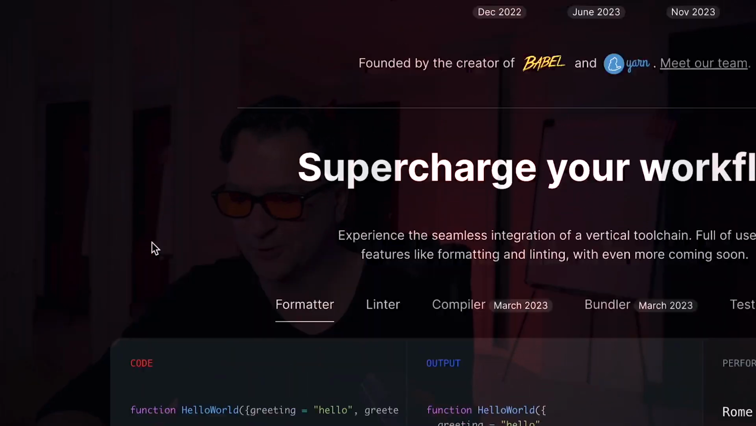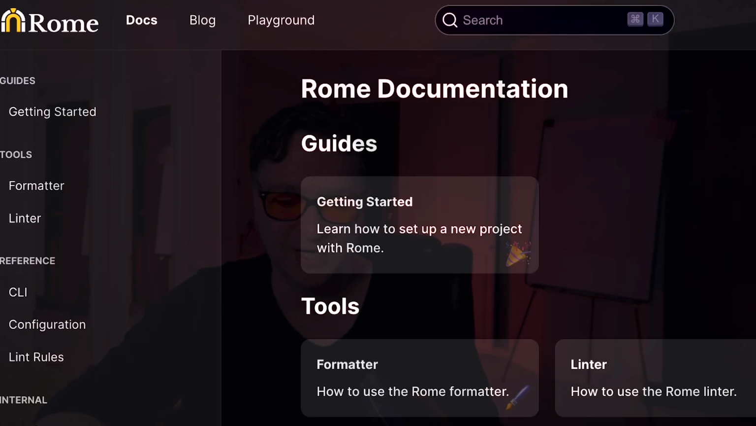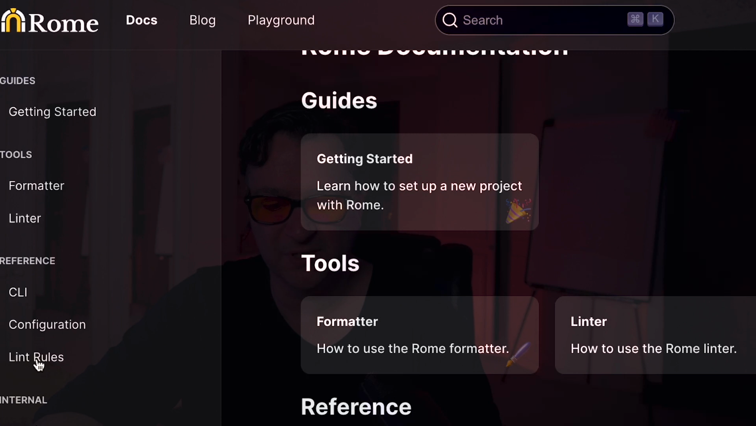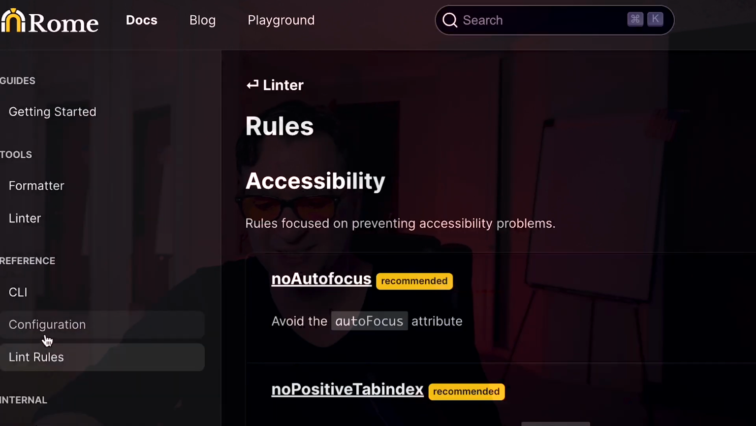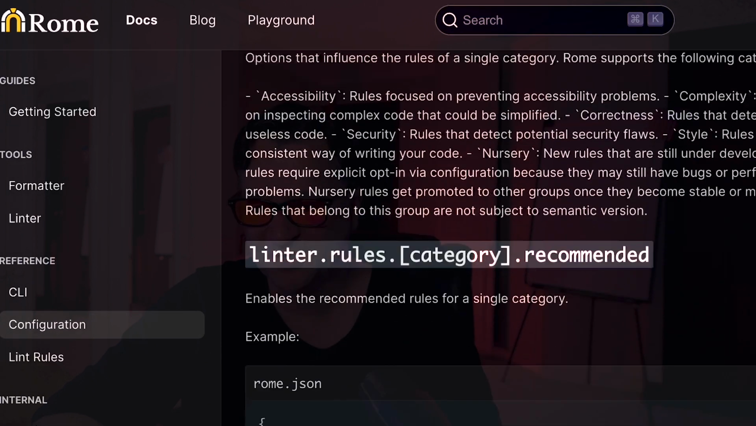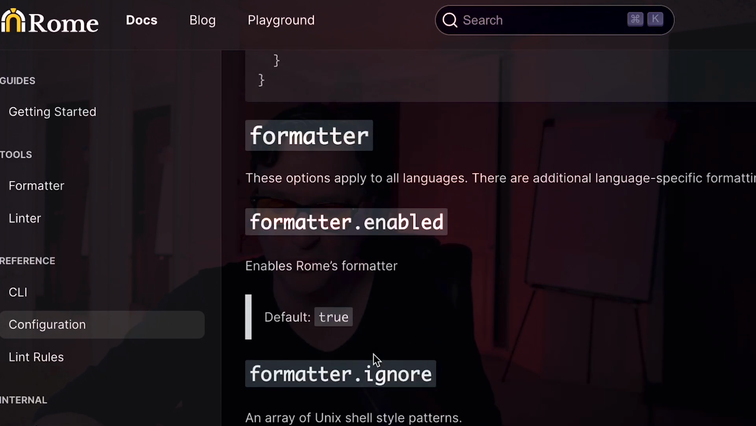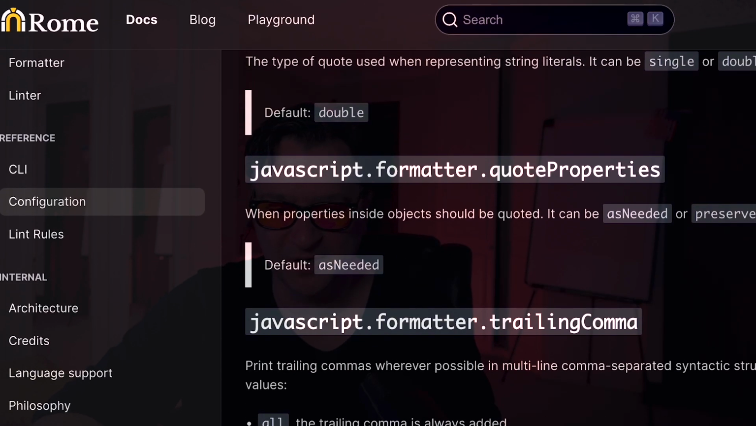Now, of course, if we come back to the rome.tools website for a second, there is a pretty good documentation section. If I click on documentation and go down to something like lint rules, there's a whole explanation on the configuration, so I can decide which rules I want to switch on. I don't need to use the comments. I can decide which rules I want to switch on and what I want to switch off. So I can just go through that.